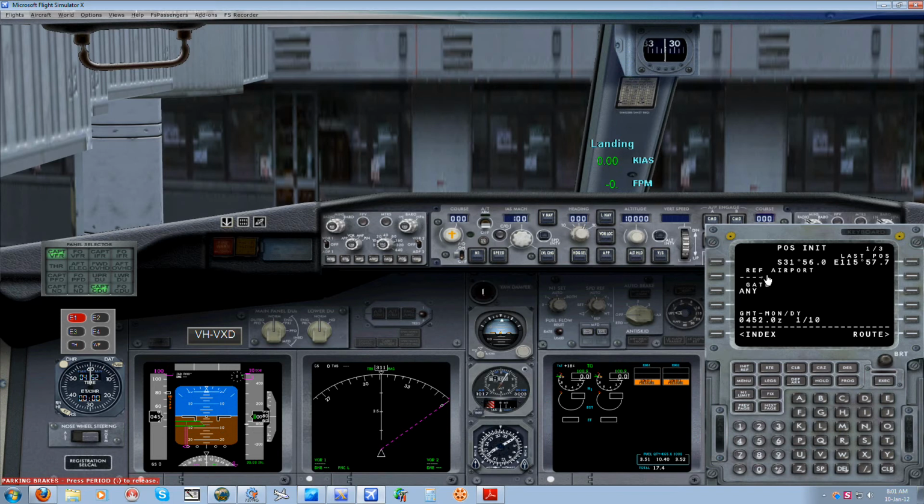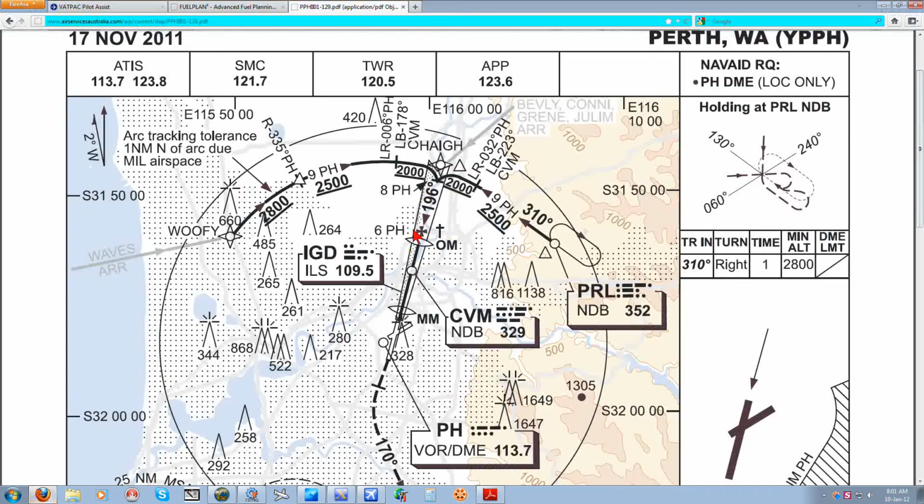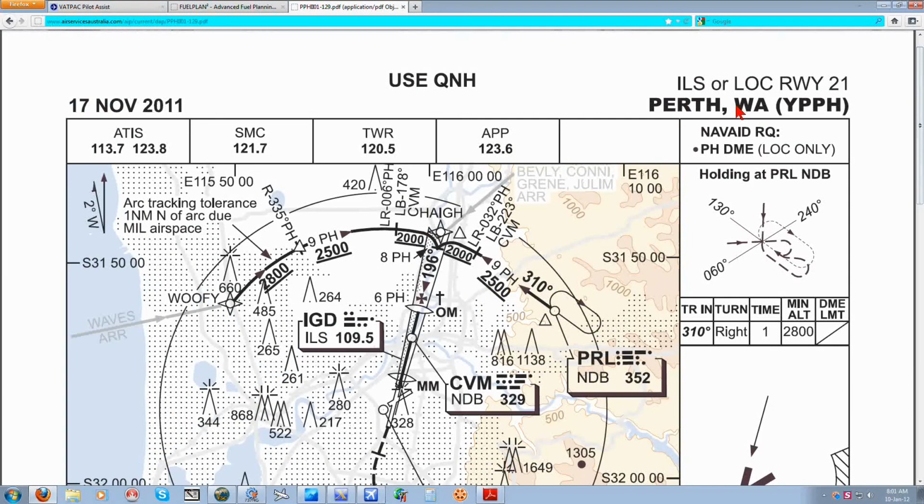Next thing we have to do is tell it our reference airport. So we're actually at Perth, and the code for Perth is YPPH, and we just chuck that in there, and that's our airport reference. Now, if you need to know what the code is for Perth, again, you just come back to the airport chart, and it's got it up here, YPPH.